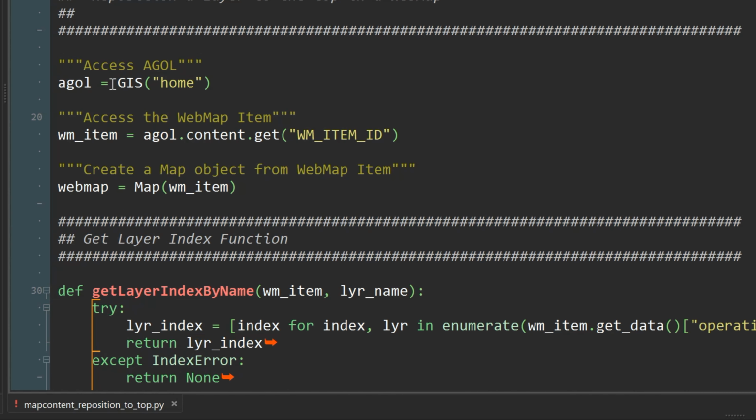First, access ArcGIS Online using our GIS class and supplying our home string. And we'll assign our GIS object to a variable called AGOL. Then use our GIS object content manager get method, supplying the web map item ID, which I'll paste in now. The get method will return an item object that we'll assign to a variable called web map item.